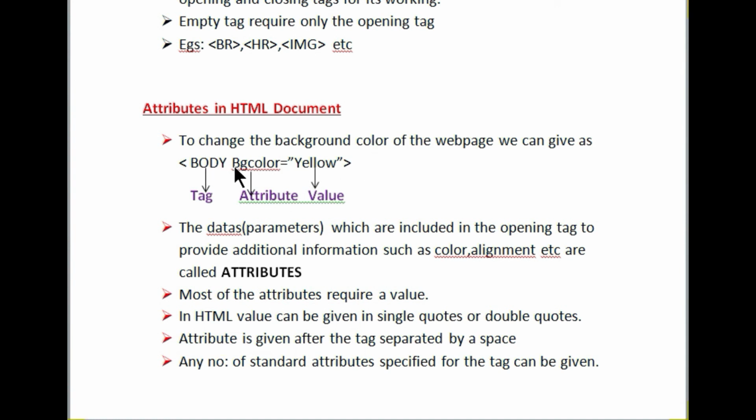So body is the tag and I am giving its features. What feature am I giving? Well, the feature given is the background color. So the background color should be what color? Yellow color. So this is the tag, this is the attribute, and this is the value. Okay, so what do you mean by attribute? Attributes are the data or the parameters which are included in the opening tag. So the data which are included in the opening tag to provide additional information are known as attributes.